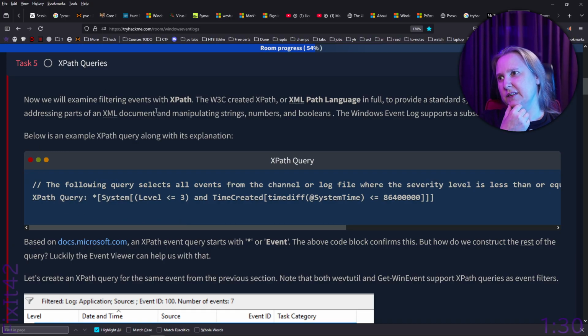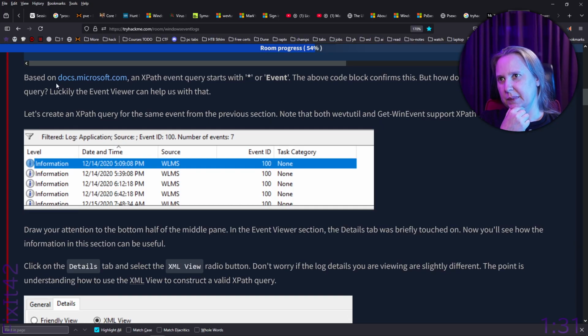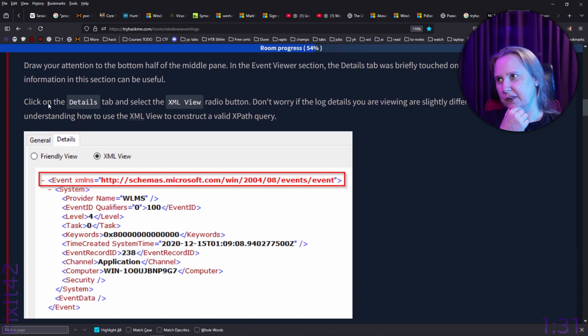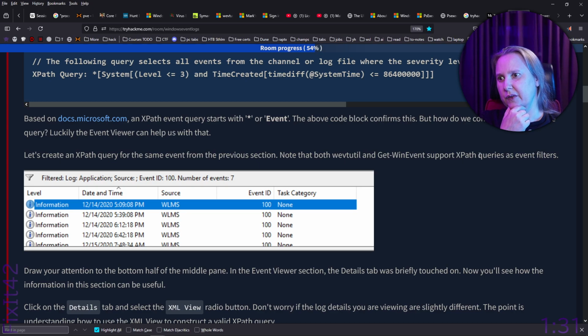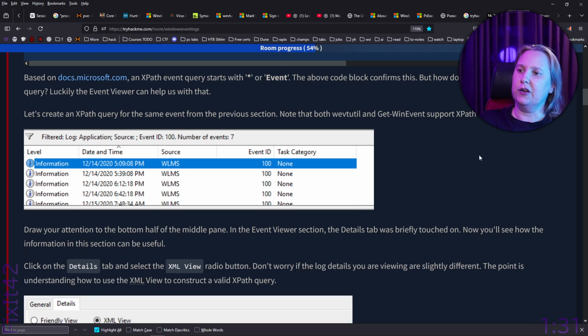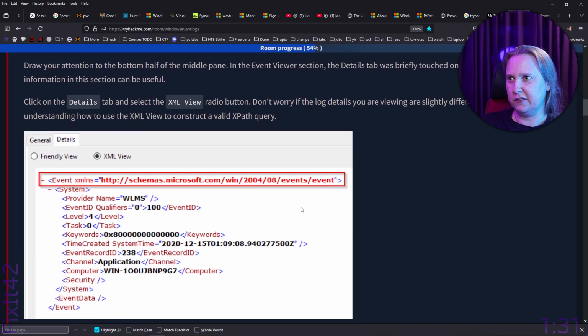Now, examining filtering events. System level 3, time created. So this is me skimming through stuff. I'll draw your attention to the bottom half, middle pane. Then we have XML, which is nice. Click the detailed XML view on the event. Yeah, I've done this already. I've used XML to filter. That's just what they're doing.